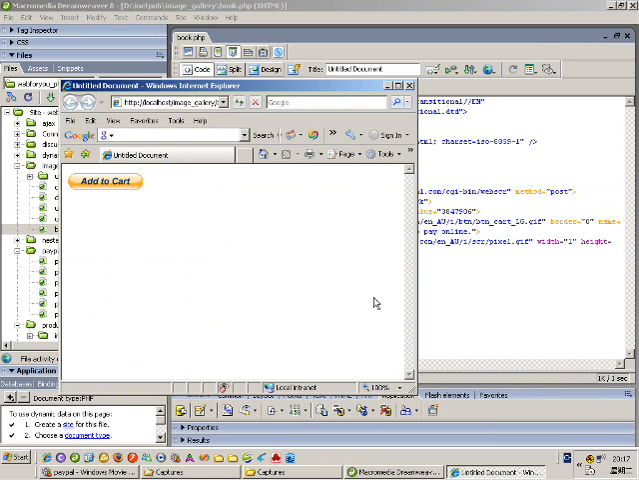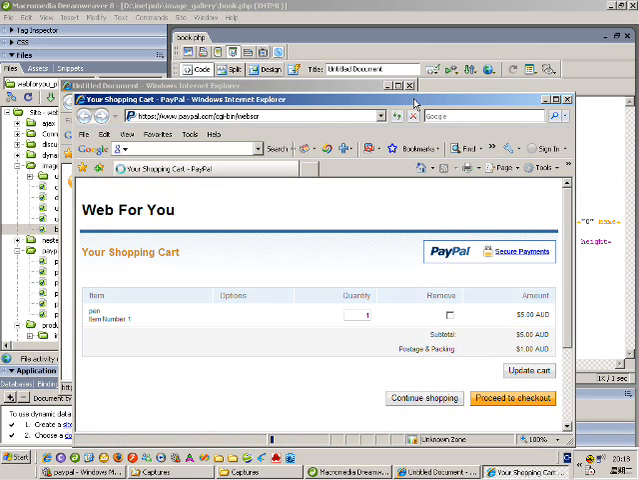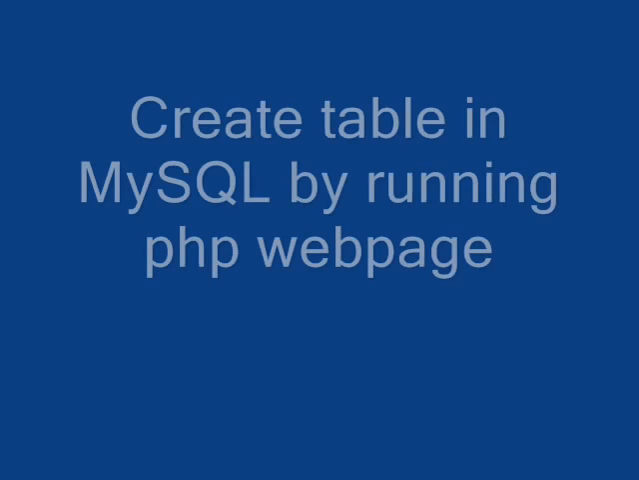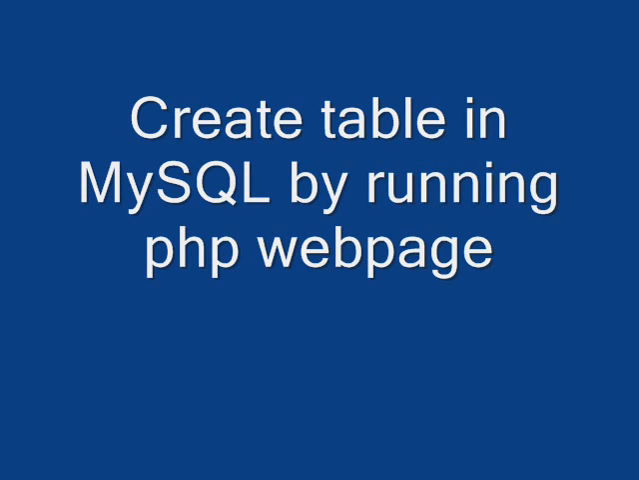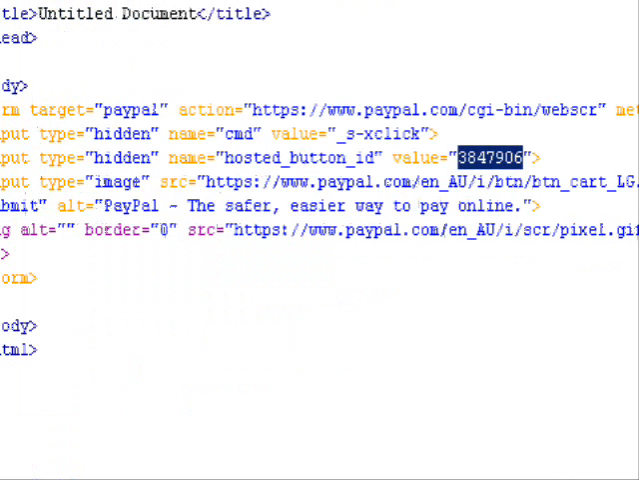Simply copy the HTML code you got from PayPal into your own web page and run from there. Once you click the button, it will transfer you to the PayPal web page, which includes all the information you need for the item. The next step is just to create a table in MySQL which contains the image path and also the ID for the PayPal item.